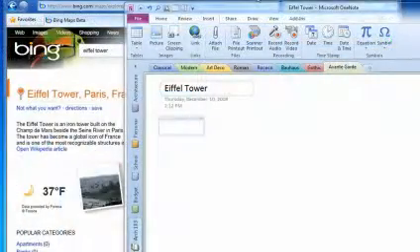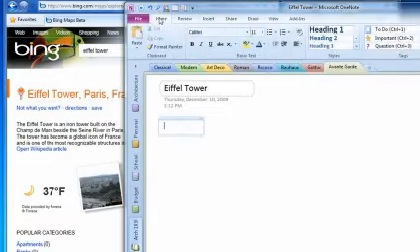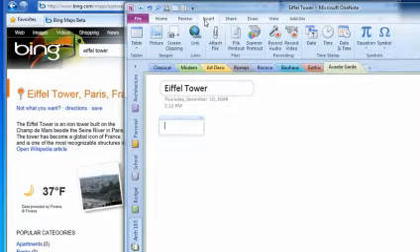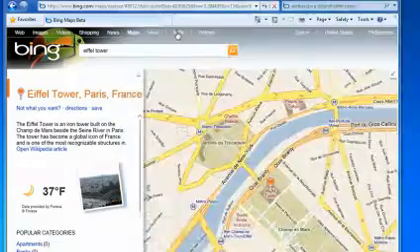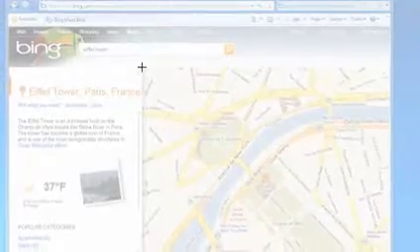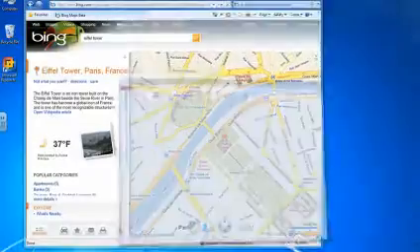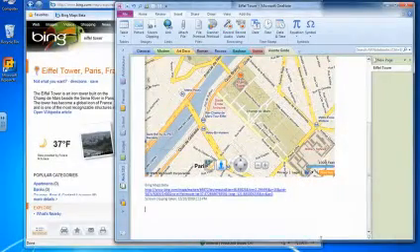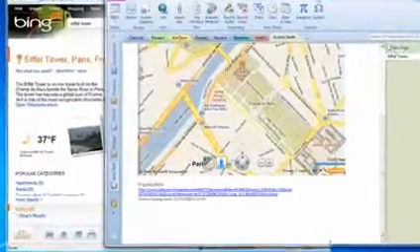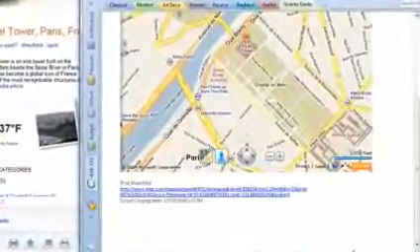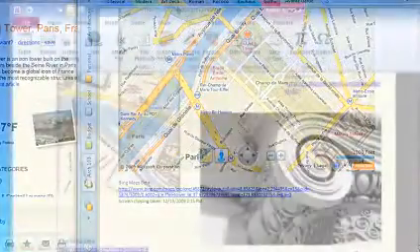Maybe you want to grab a map to show students where the Eiffel Tower is situated in Paris. Whether you have Microsoft OneNote 2007 or 2010, you can select the Insert tab from the ribbon, then choose the Screen Clipping tool. Now travel to the map of Paris you found using Bing Maps. Next, cut and place the map clipping in your Microsoft OneNote notebook. What's really helpful is the clipping maintains its hyperlink back to the web page where you found it.